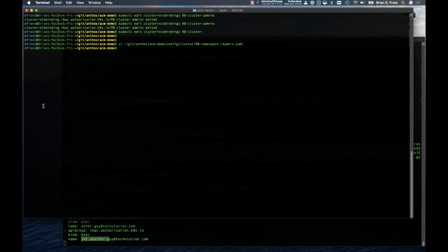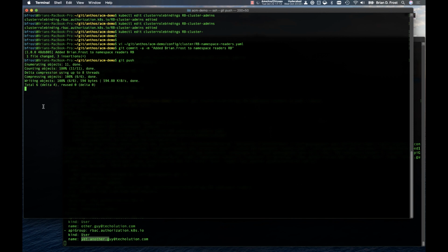Let's go watch and see what. Oh, I didn't push it. So we'll do a git commit, and we'll say added Brian.Frost to namespace readers role binding. All right, then we're going to push it. Not going to have any merge conflicts.